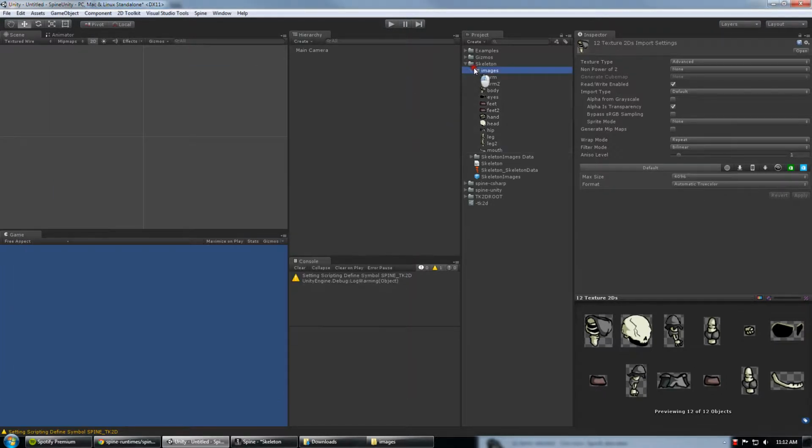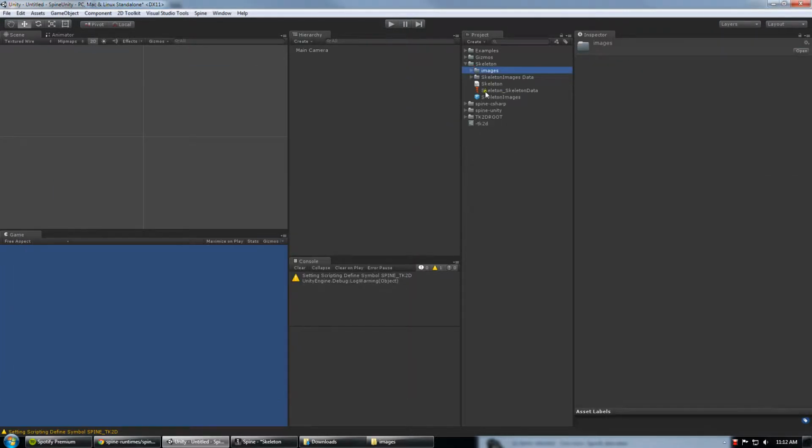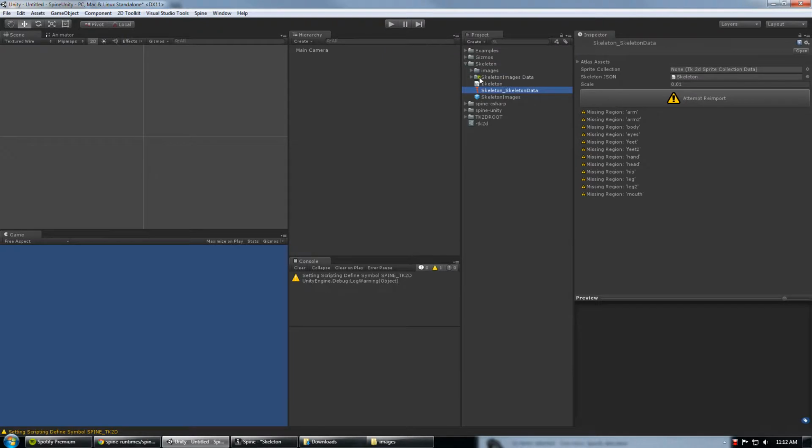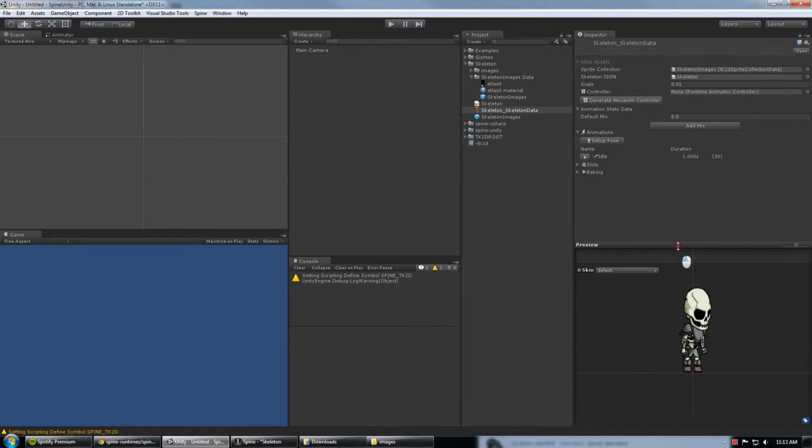There we go. So now, when I go back and select the skeleton data, I can now drill down into skeleton images data, and I can drag the skeleton images sprite collection data object onto this field, and now we're back to normal sprite operation. And that's pretty much it. Have fun.